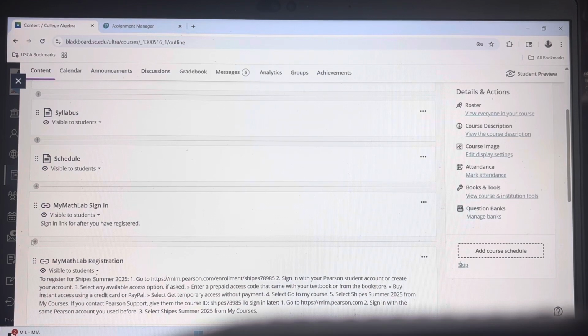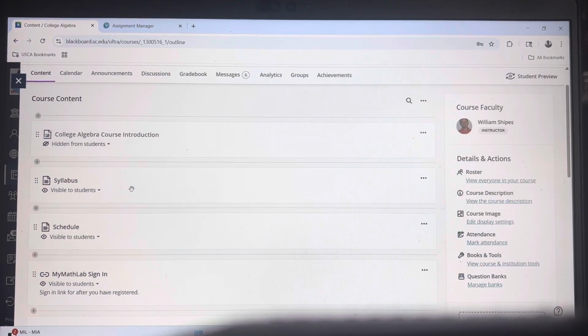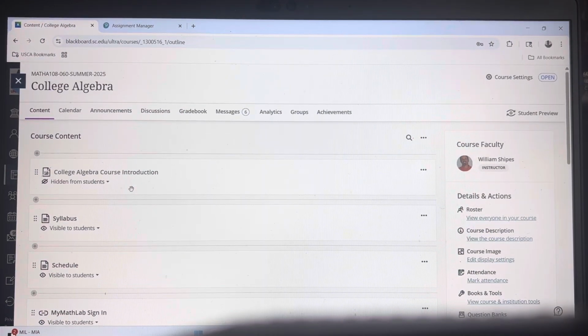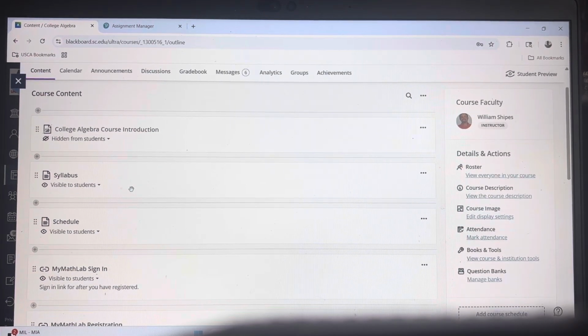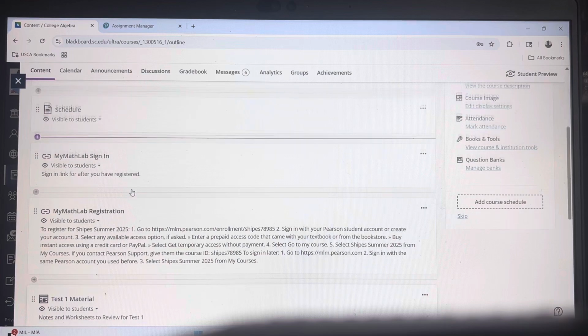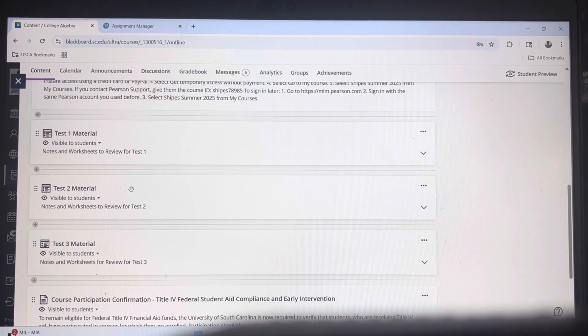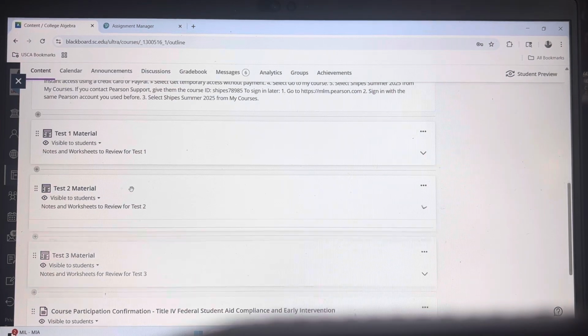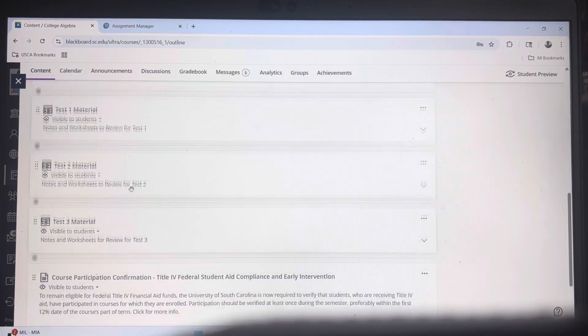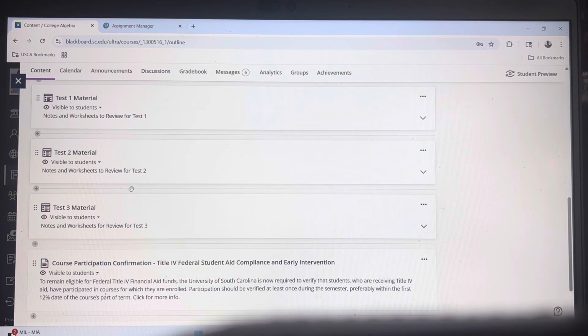Now, you should already have access to your Blackboard course here. It should look something kind of similar to this. Your syllabus, your schedule, your MyMathLab sign-in and registration are all available, as well as your worksheets and notes and stuff with each of the chapter materials and the test materials.